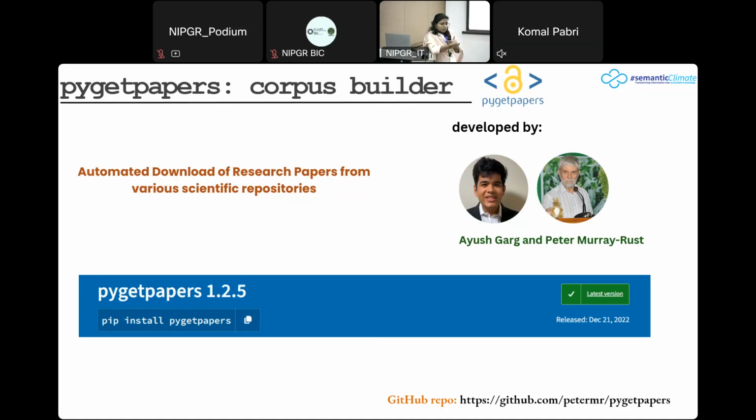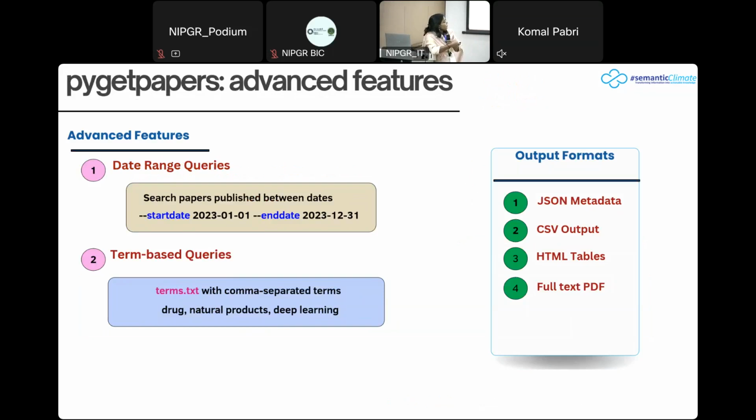After that, for the whole literature, the tool has unique features. We can give the dates, so you can get the papers from a start date to an end date, and also give multiple queries in a file to PyGetPapers.